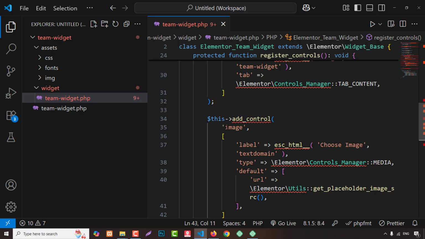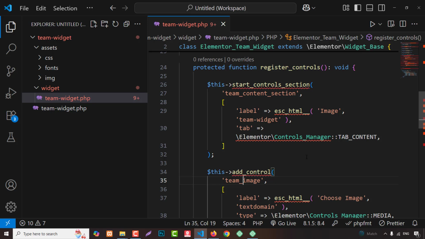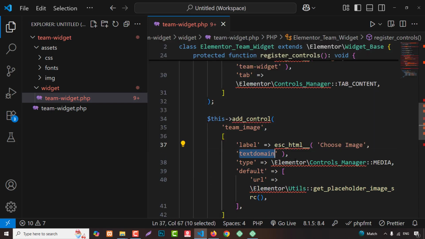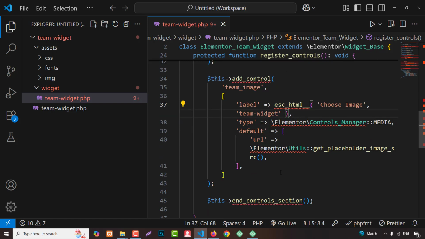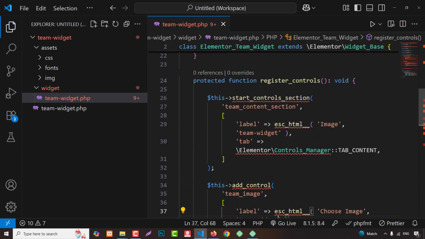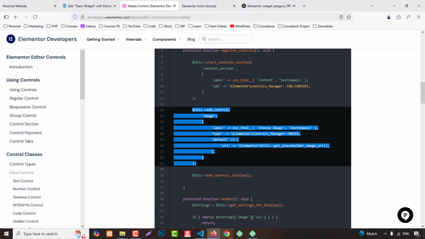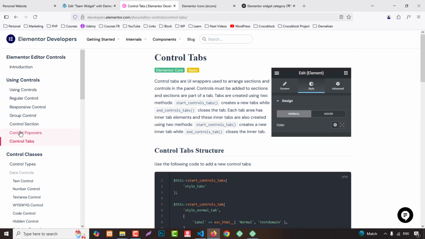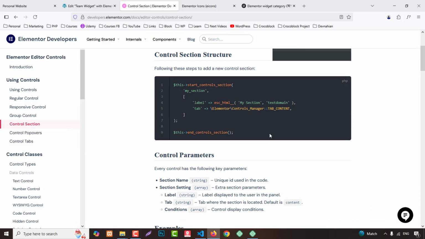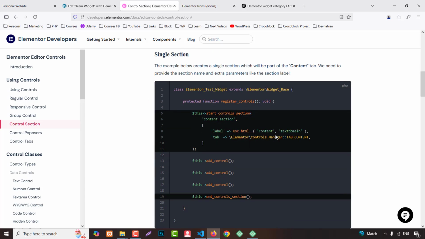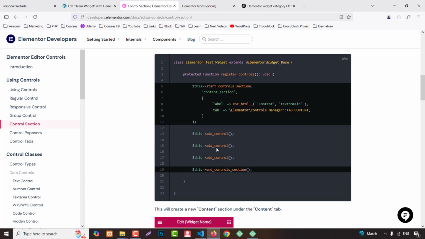So for team image, for example, as a prefix, choose image, text domain change to our team image, we can just add the text domain here. So team is done. Now we need another control section, that means another accordion. So it's like the regular control tabs, this one, control section, yes, this one. So we have done section 1, control section, and control section, content, text domain, tab.